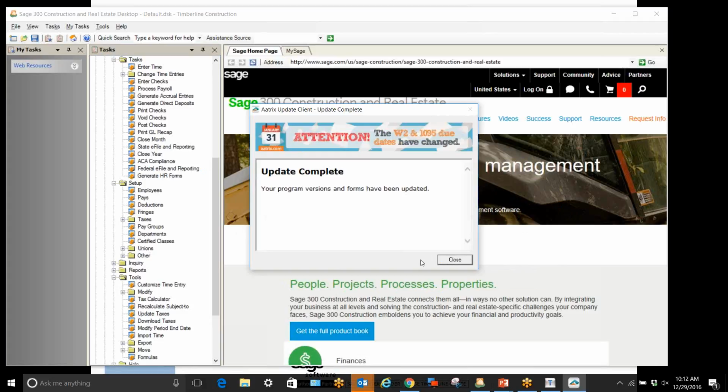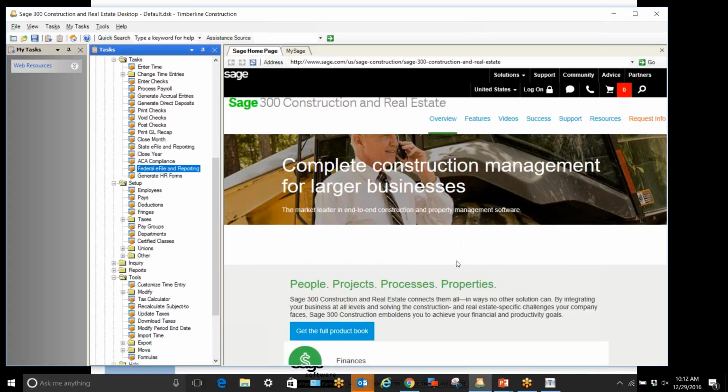that it's not unlikely, actually I've seen this happen, where you go into Atrix in the morning and it tells you need to do an update, and then later on that day you go back into Atrix and it tells you need to do an update. It can happen that way, where just about every time you go in you have to update it, especially during this time of year. So again, now that that update is done, I can go back to Federal e-file and reporting, which is under tasks.